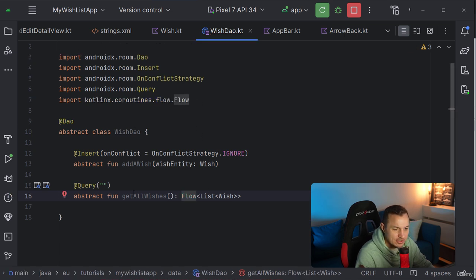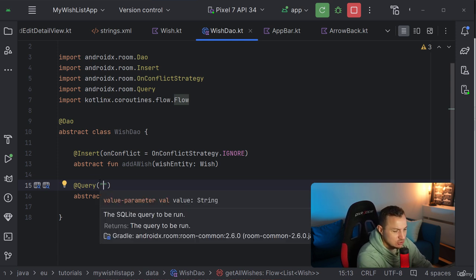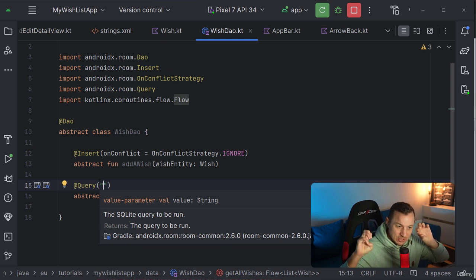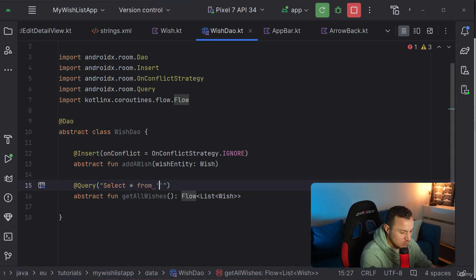And we're going to go over that in a second. So let's first of all do the query here. So a query is basically where you define what you want to load from the database. So what information do you want to get? So there is this keyword called select, and then you use star from, and then you say which table you want to use.